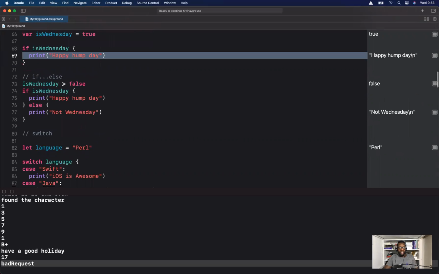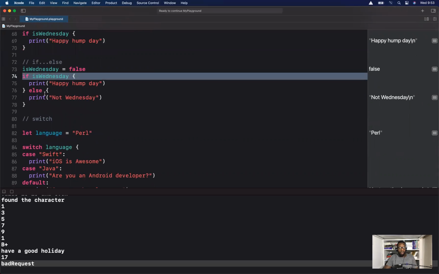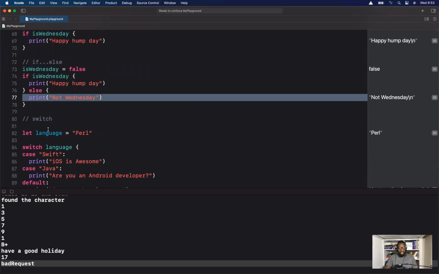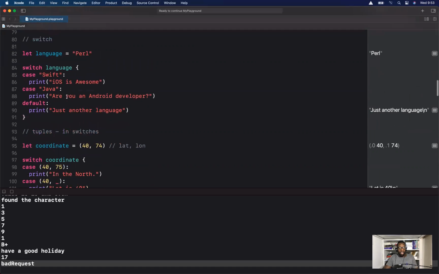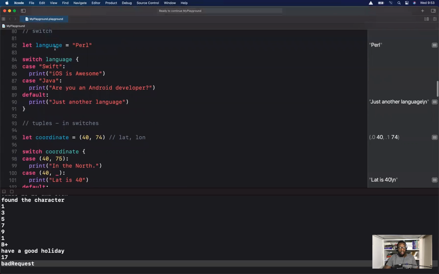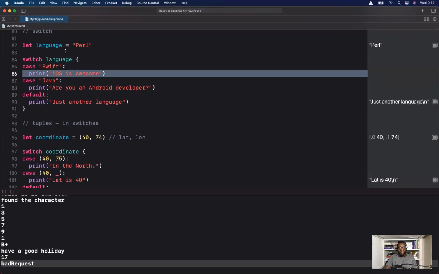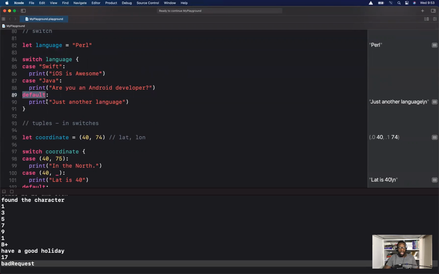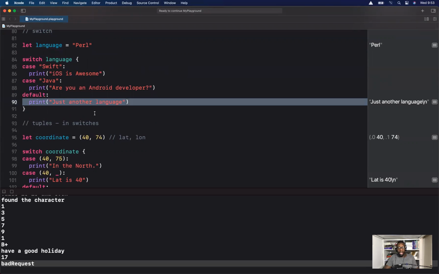We took a look at the if else statement. If a condition is false, the else statement will get executed. We took a look at the switch statement, how you switch on different constructs. In our case, we're switching on a string. If it is that particular language, it will come into the print statement. If it's not, we have a default case, so it will just print another language.